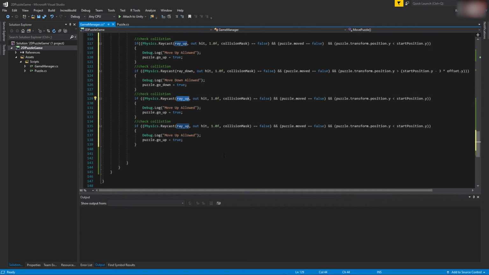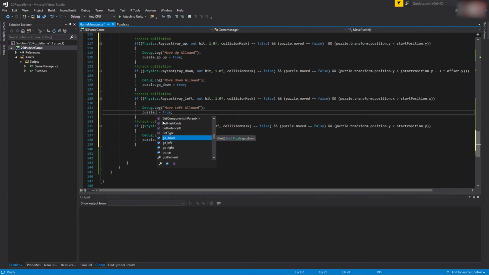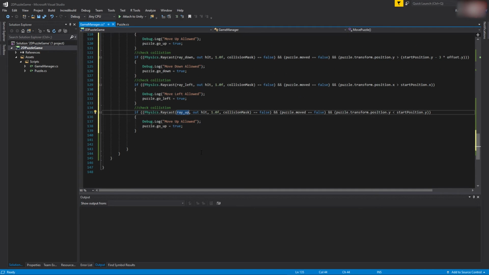Then we will now check for the left ray, the x position. If it's greater than the start position.x, that means we won't go further away than the first puzzle, and then if that happens, left, and then go left, and then ray right.